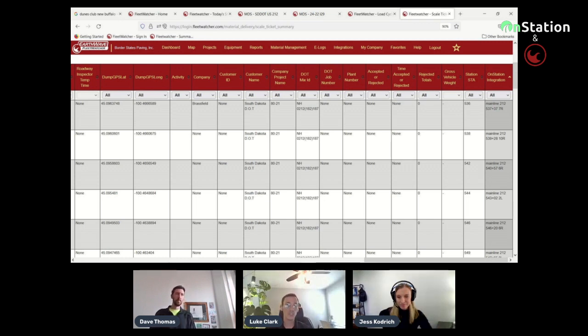Now, FleetWatcher uses hardware that can be installed in your trucks and your pavers. It allows us to accurately read the current GPS locations. This hardware on pavers even creates what we call a geofence, which gives us more accurate times. That's going to be able to display when they're leaving certain areas.